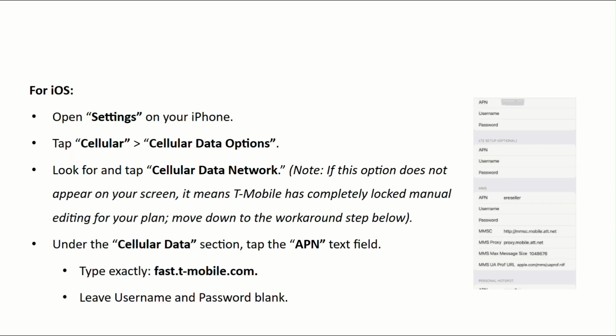For iOS, open Settings on your iPhone and tap Cellular, then go to Cellular Data option. Now look for and tap Cellular Data Network. Note, if this option does not appear on your screen, it means T-Mobile has completely locked manual editing for your plan. Move down to the workaround steps.